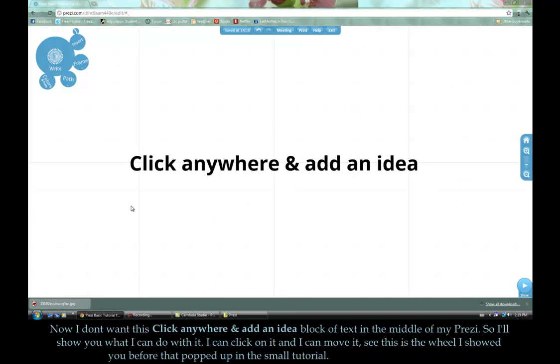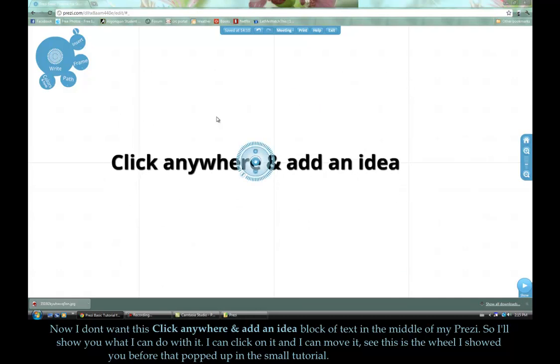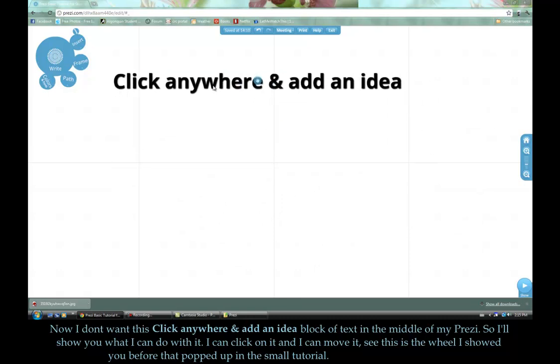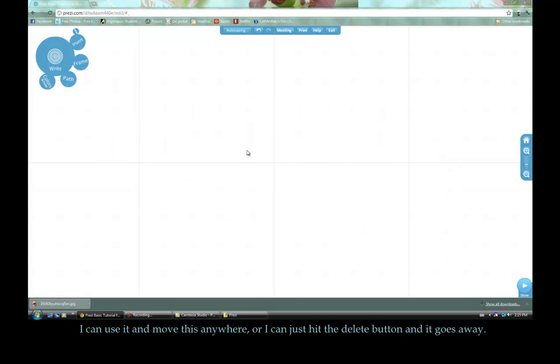Now I don't want this click anywhere and add an idea block of text in the middle of my Prezi, so I'll show you what I can do with it. I can click on it and I can move it. See, this is the wheel I showed you before that popped up in the small tutorial. I can use it and move this anywhere. Or I can just hit the delete button and it goes away.